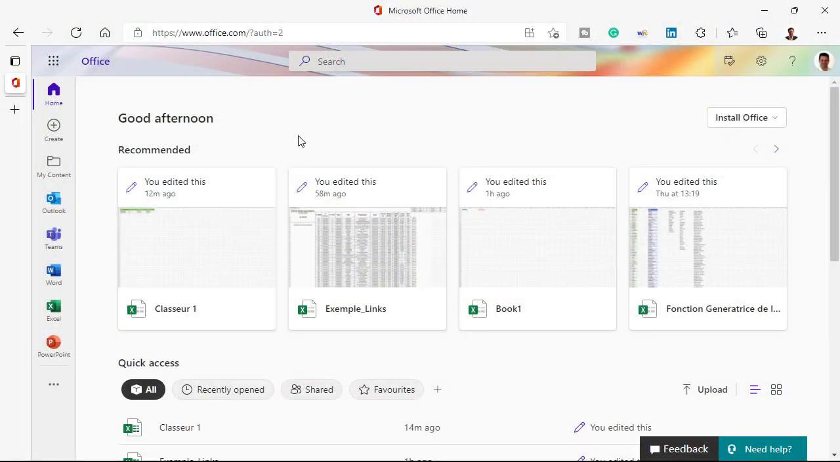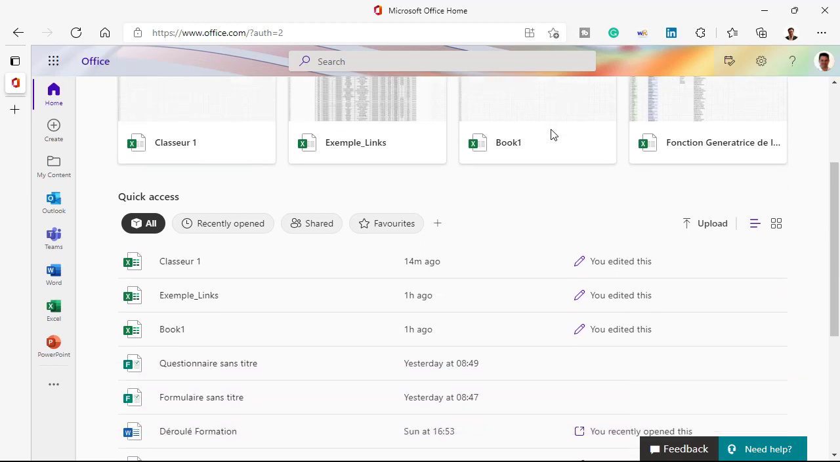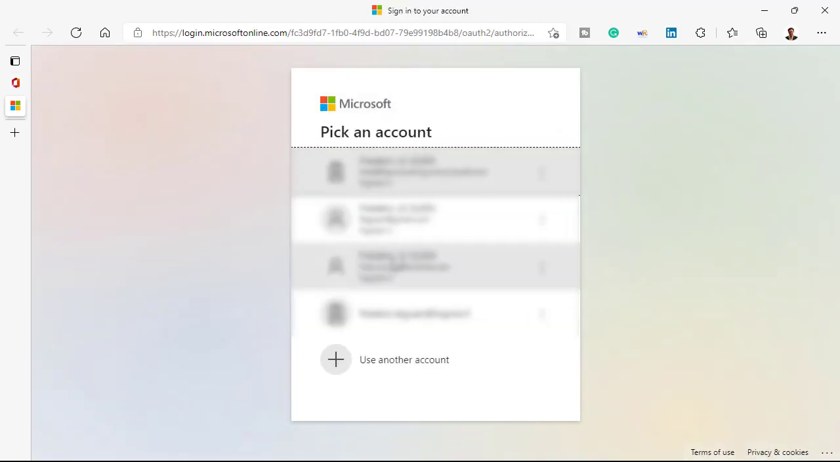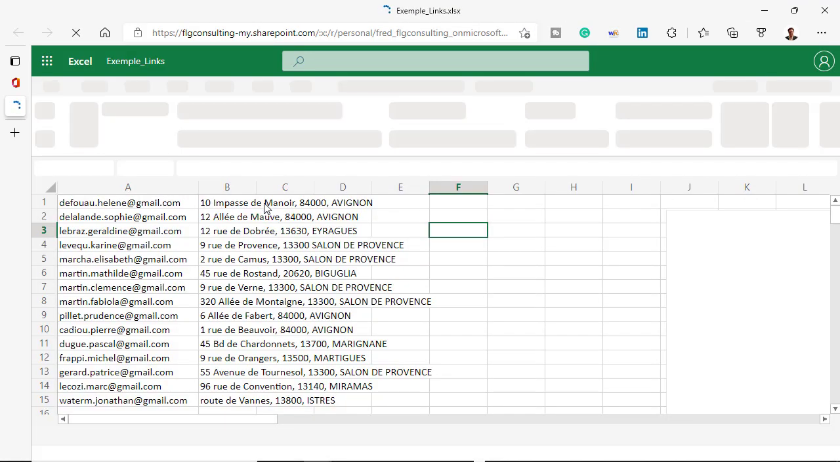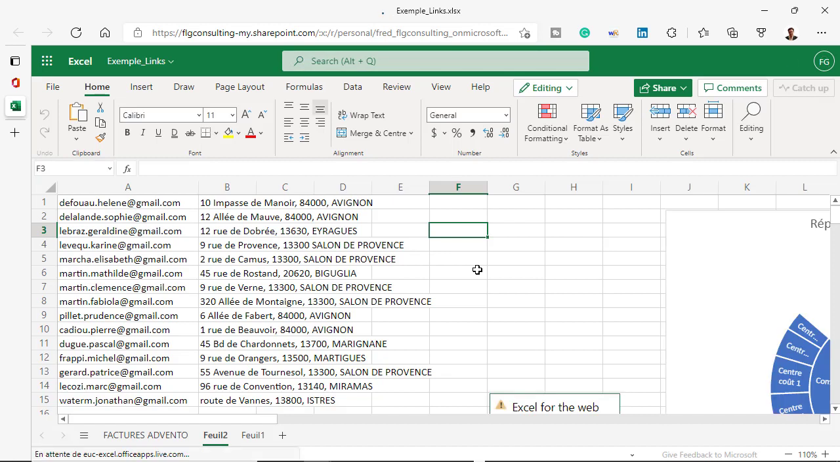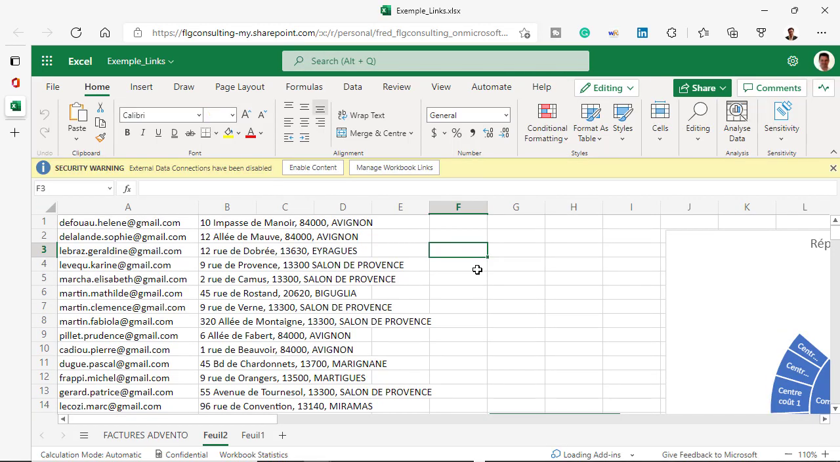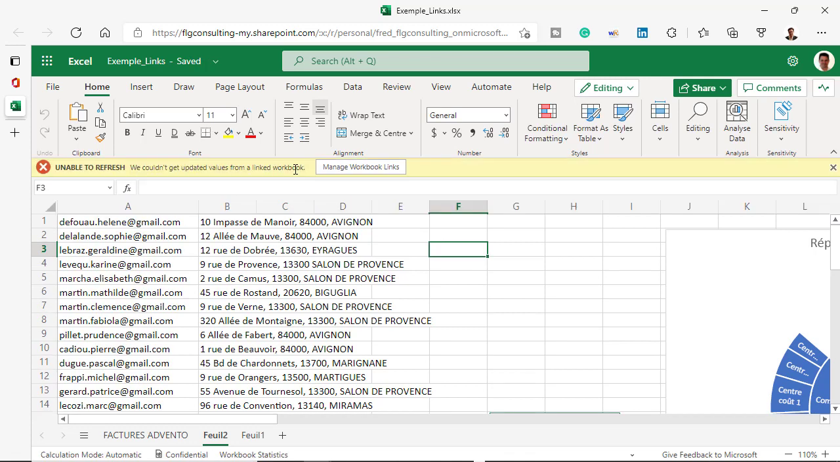So here I have opened office.com, which is my Office portal, and I have added my credentials here. And I'm going to open the workbook where I have a lot of external connections. I have to sign in. And when I open this workbook, you can see that I have a warning because this workbook has external data connections. So I enable them.